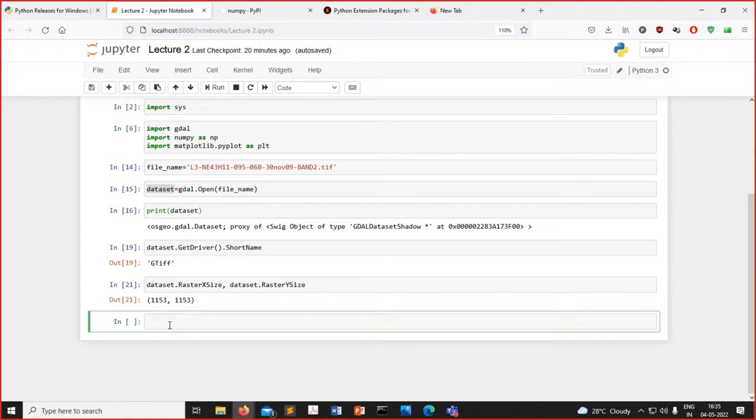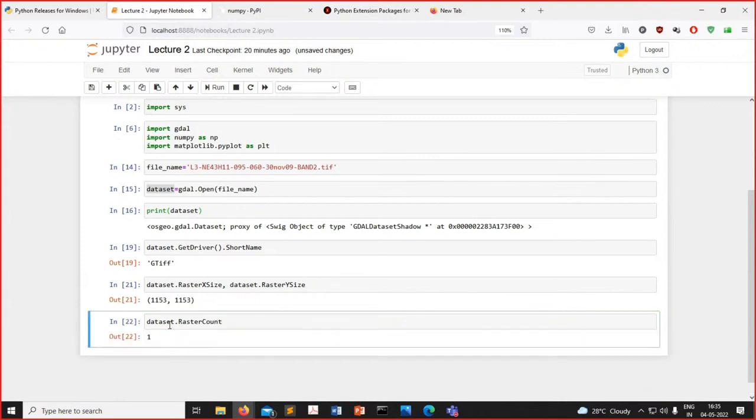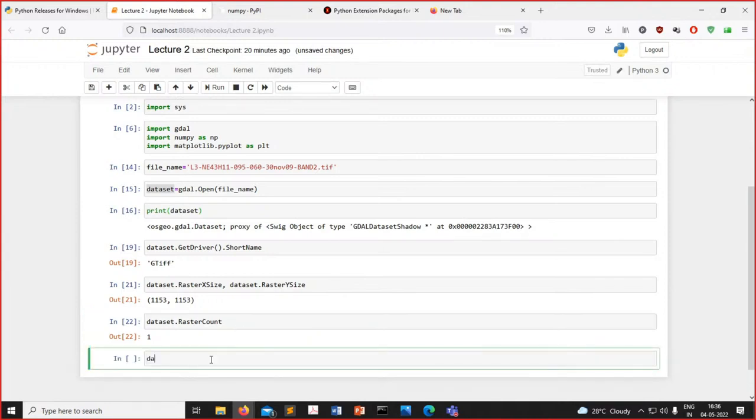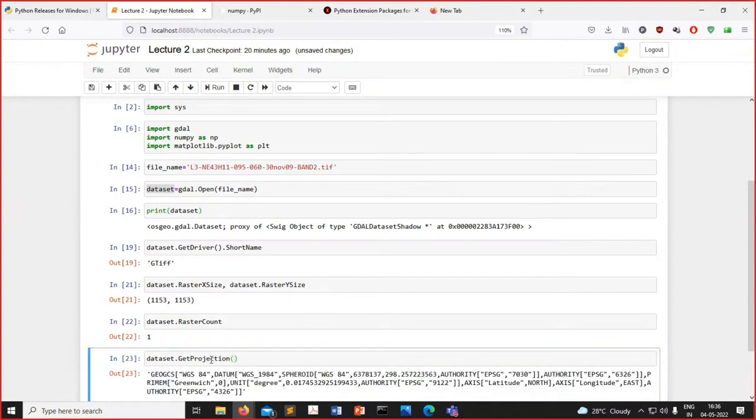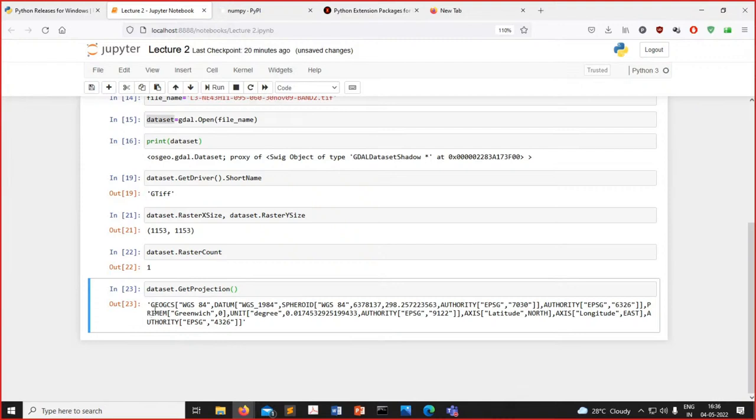Now let's see how many bands are present in this data. So dataset.RasterCount. This will give the number of bands present in the data. If there is only one band, it is showing 1. Let's see the projection system of this data. Dataset.GetProjection. This will print the SRS information, that is WGS 84.